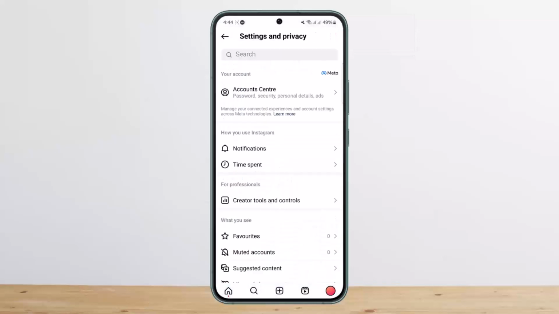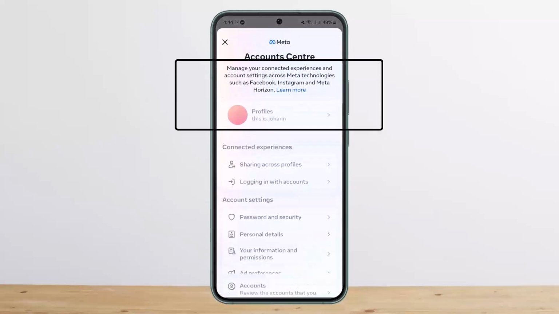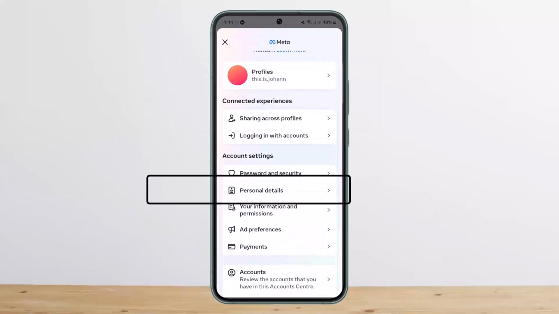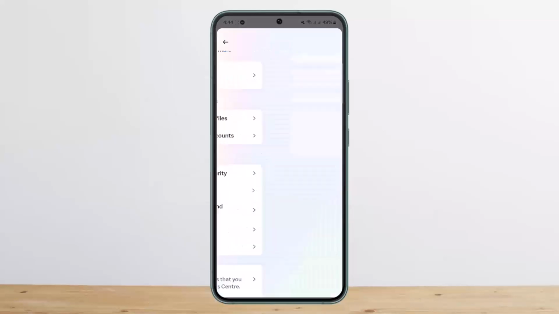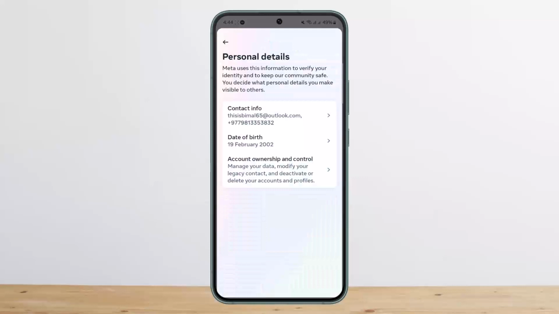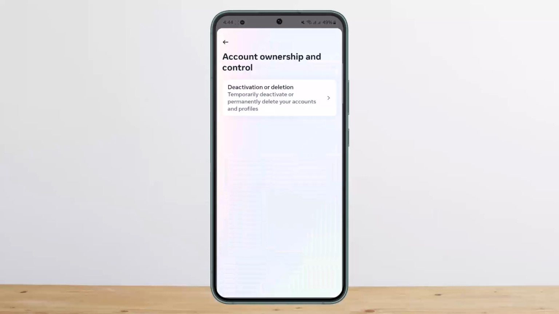Under settings and privacy, you want to head into the option account center, and under account center you want to select the option that says personal details. You can see right here, tap on it. Once you tap on it, you'll find account ownership and control. Tap on it and there tap on deactivation or deletion.